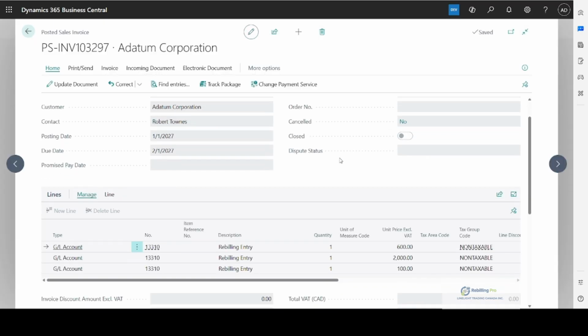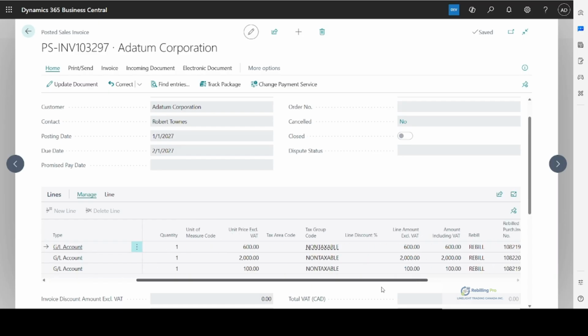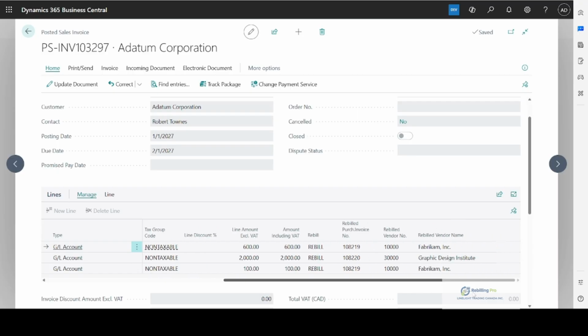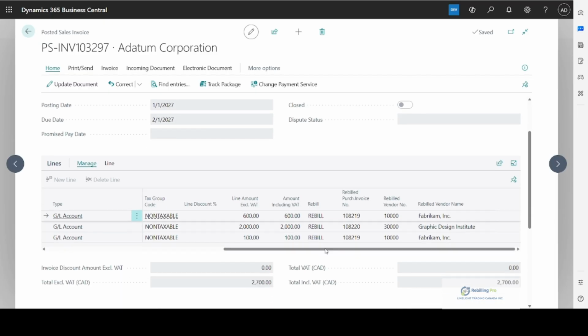We did post this sales invoice 103297. We posted that, so let's take a look at what we have here. We have even more details here than in a purchasing invoice. Why? Because we have these rebilling transactions here, and we could see a source of that rebilling. It's a posted purchase invoice, it's the purchase invoice number. Again, it's all tracked, all traceable up to here.